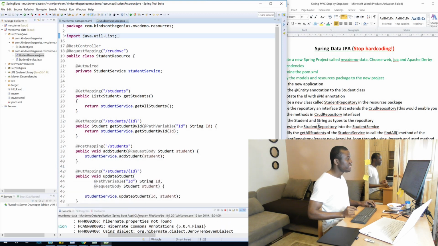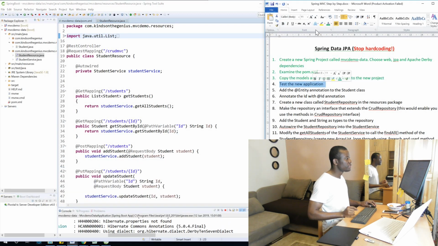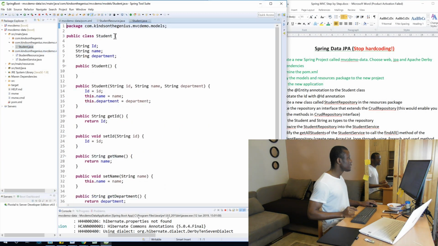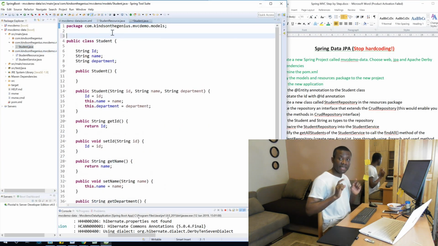Alright, so let's see where we are. We've tested the new application and it's working fine. Add entity annotation to the student class. That's the first thing you need to do in this case. So go to the student class. This is the student class, and at this time I'm going to add the entity annotation.